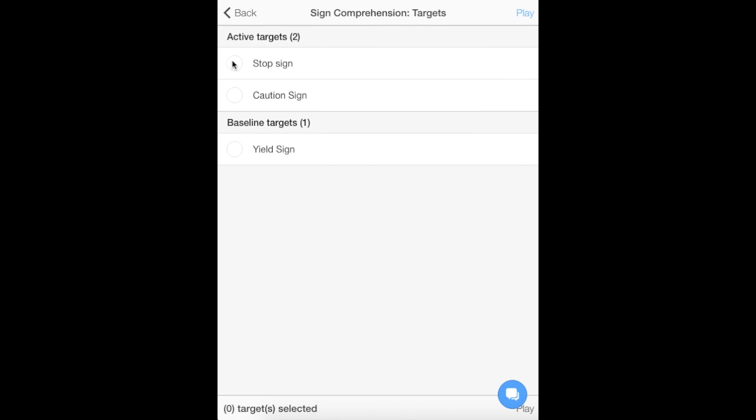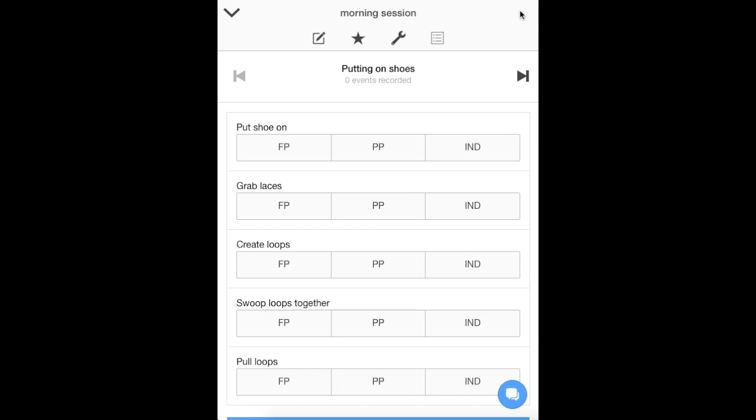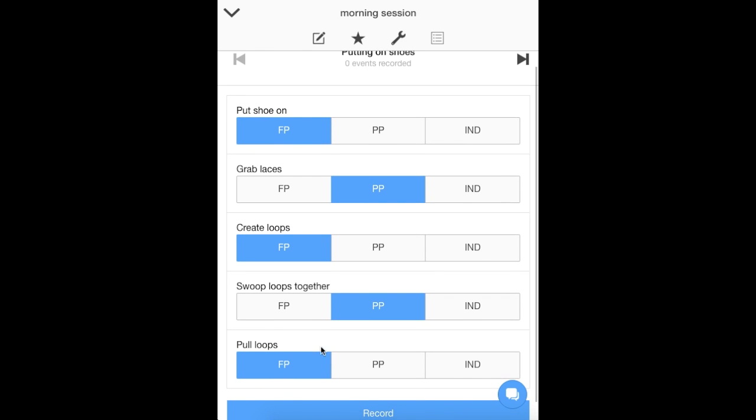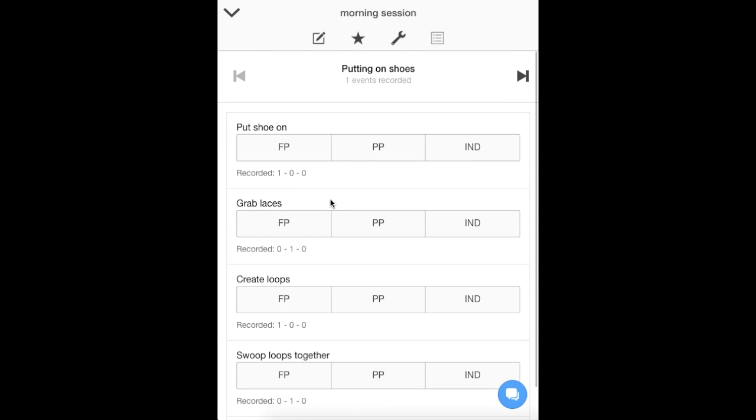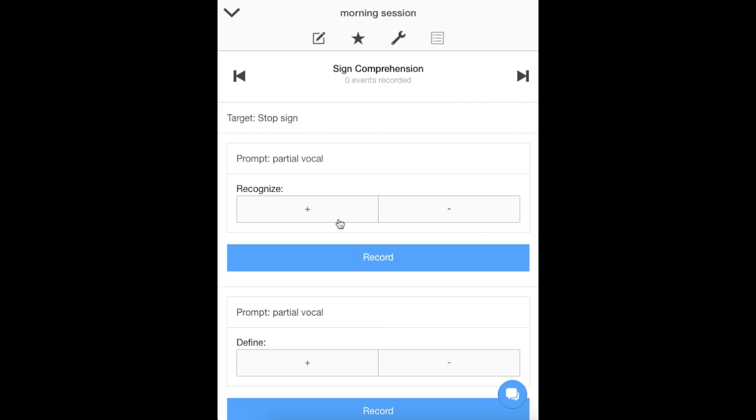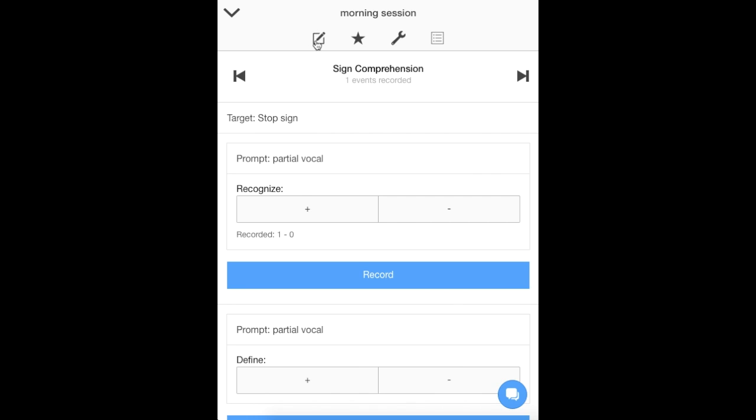From here, we go back into our screen, and by clicking Play, we can open up the playlist. And the very first screen we're going to see is where we can choose what targets we want to work on, whether we want to bring some up from baseline or choose the ones that we've actively already been working on. And just like in the past, we can collect data on this task analysis by going down the screen. What's really nice is we don't have to go back to that list and search for the next data sheet that we're going to go on. We can just click that forward button on the top right.